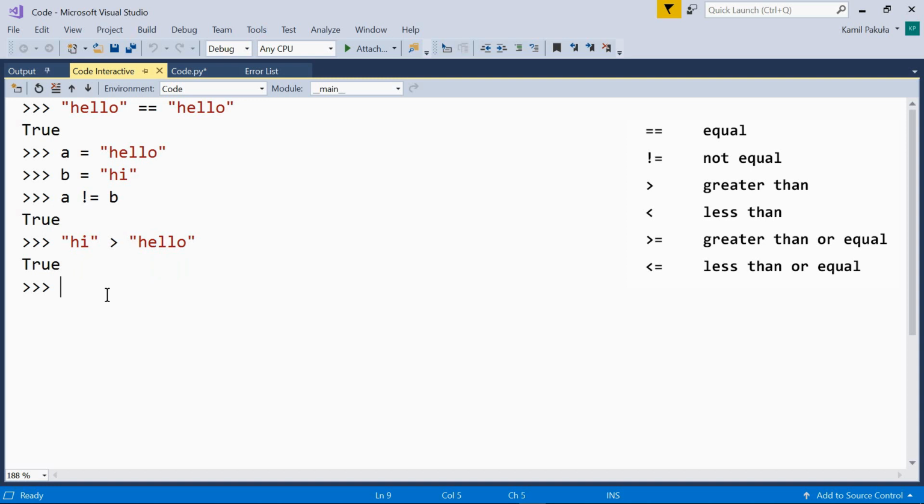Now, capital Y comes before small y. So, capital Y is less than small y. And this is true.